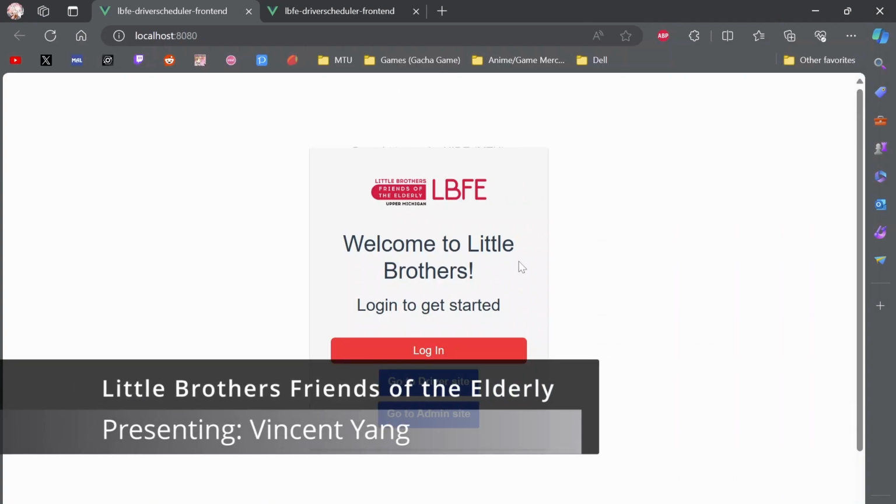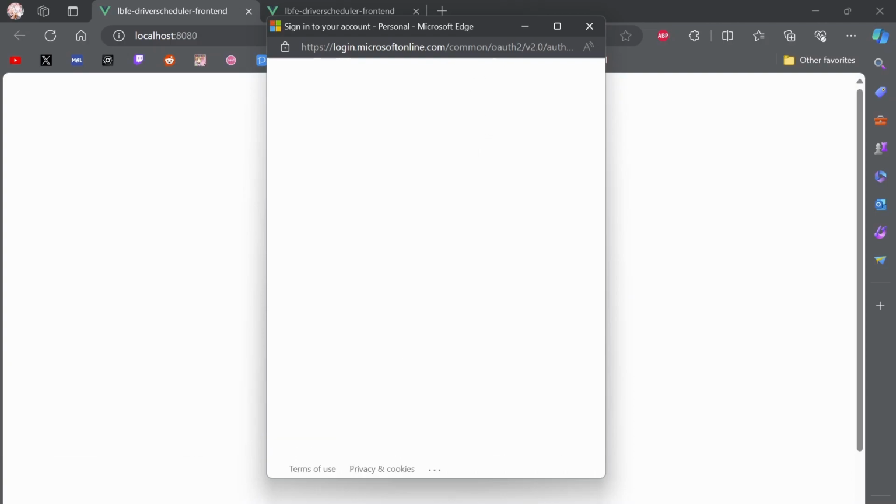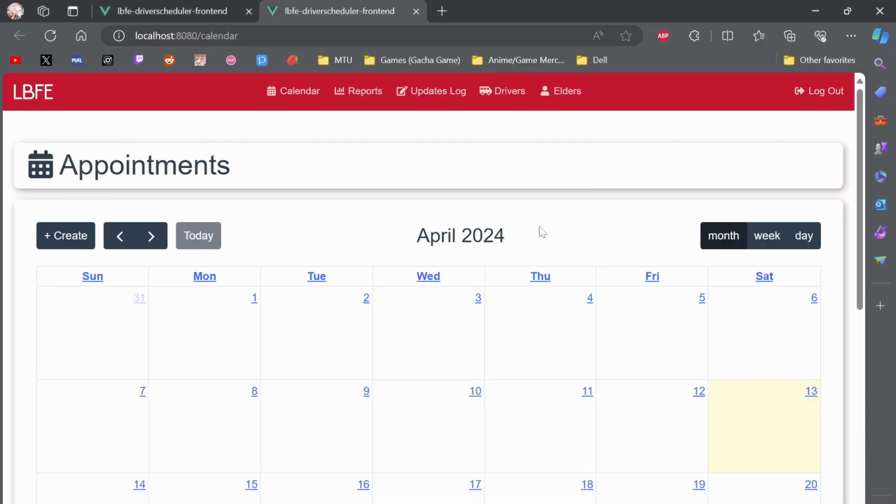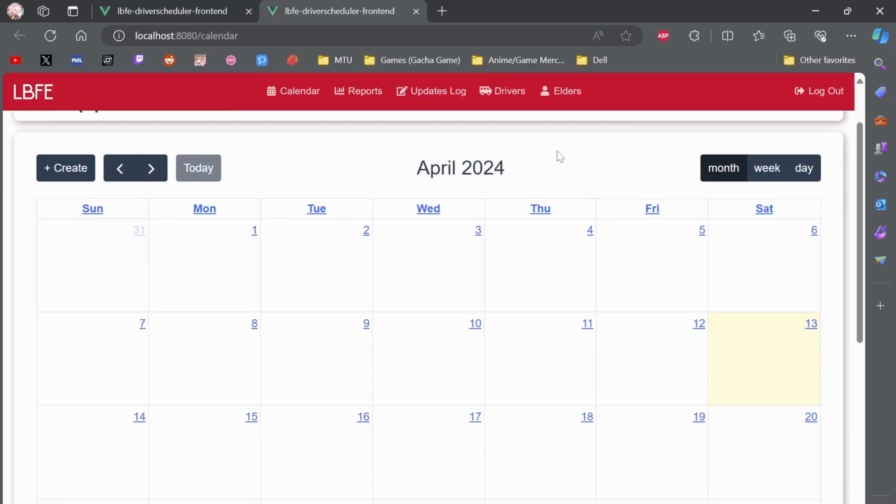Welcome to the Little Brothers app. To log in, you click that login button. We are using Microsoft Cloud, so we're logging in using a Microsoft account. When the user logs in, this is what they'll see: a calendar.